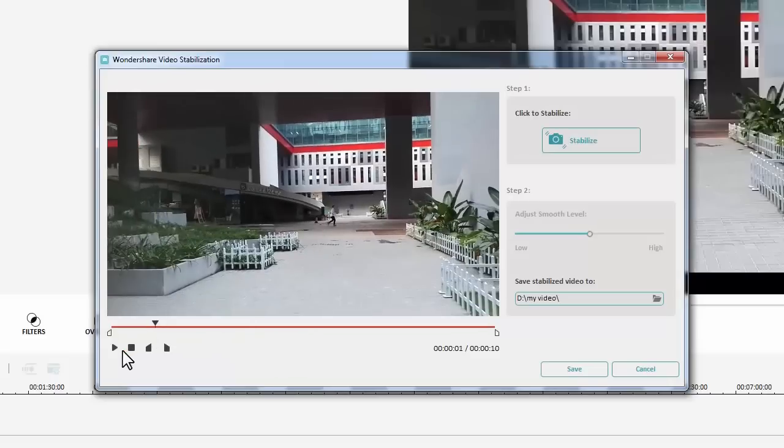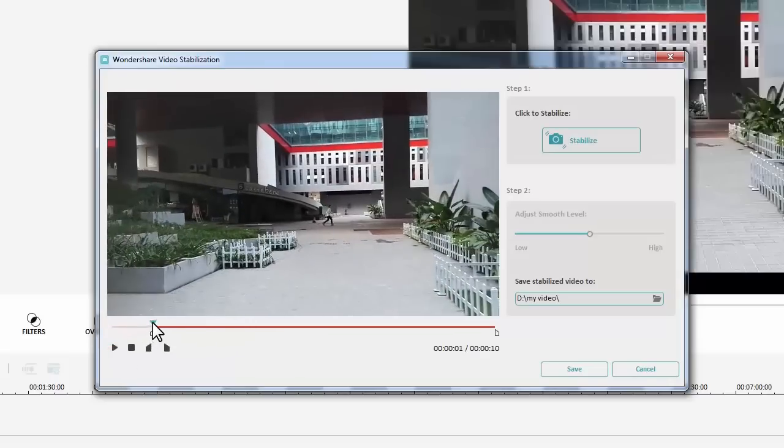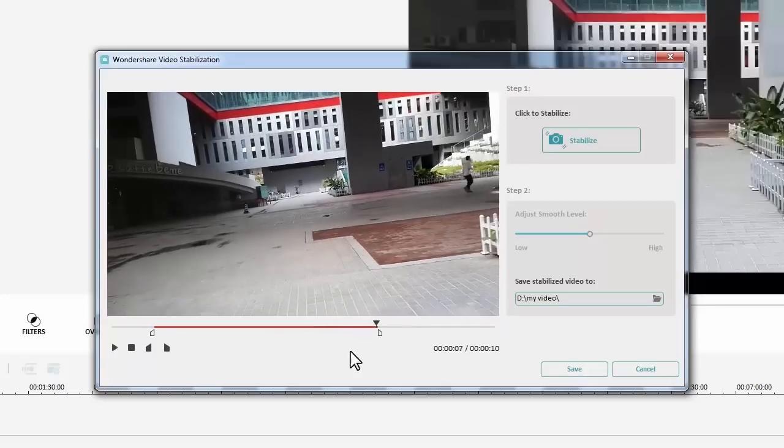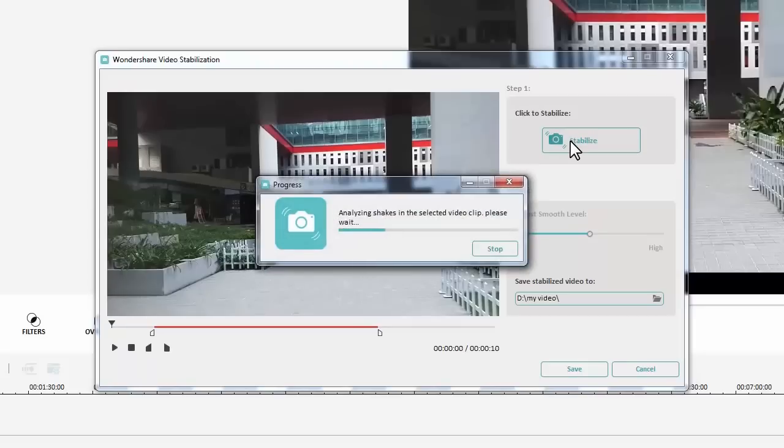Right below the preview window here, by dragging the slider bar, you can define the starting point and ending point of the clip that you want to stabilize. Next, click on the Analyze Shakes button here. Filmora will then start analyzing the video clip and stabilize it.